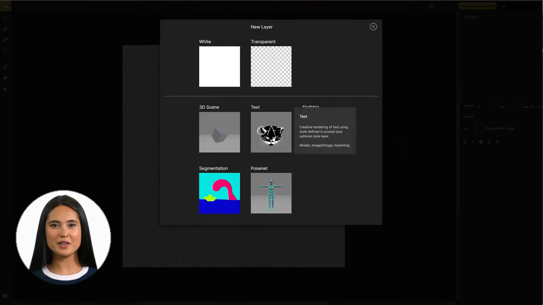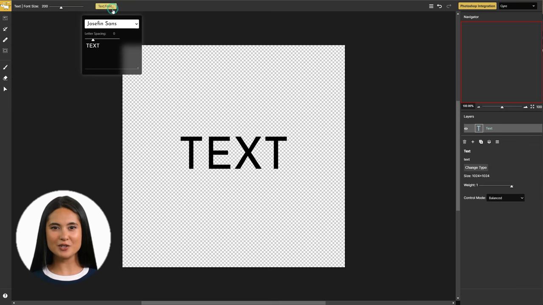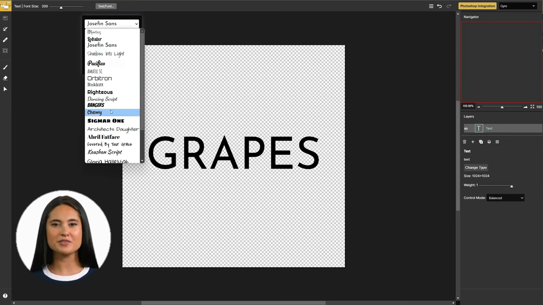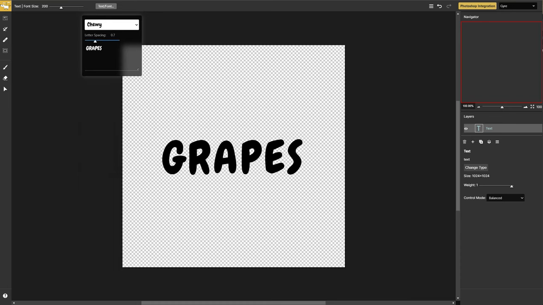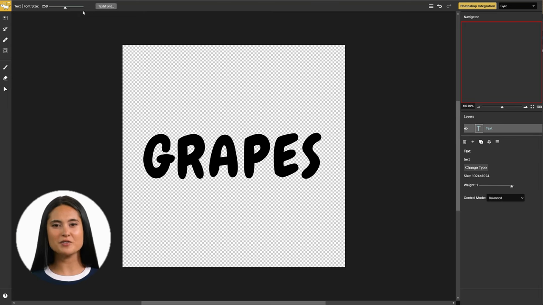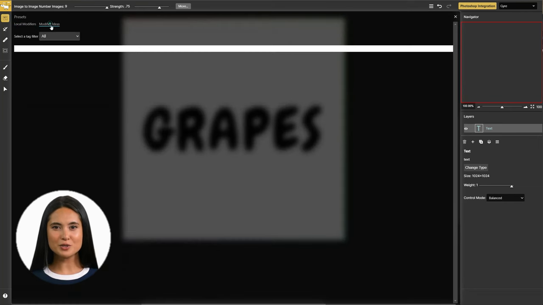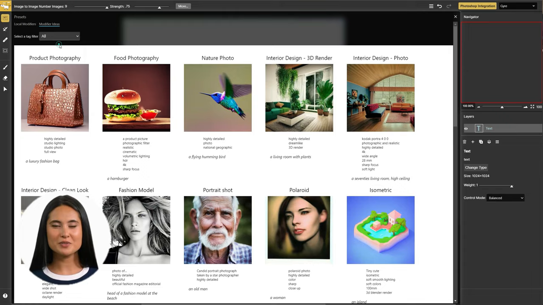Let's add a text layer and delete the empty layer which is not in use. I type "GRAPES" in uppercase, select a font, and size to make it bigger. Now I cover the whole image with the generation window and switch to the image to image tab. I am using the universal modifier to get better quality.